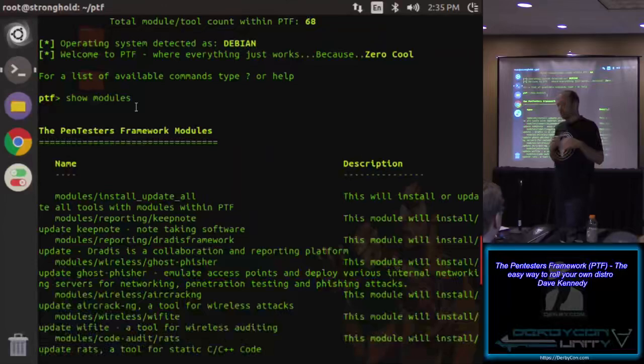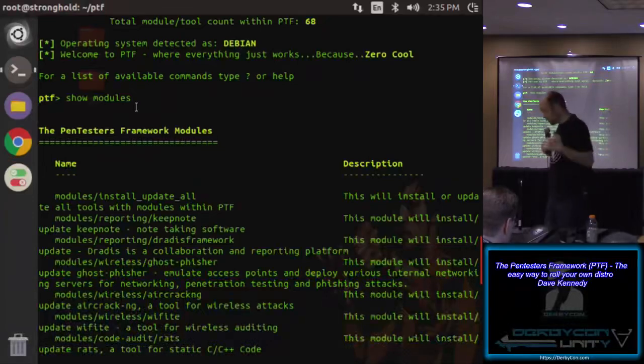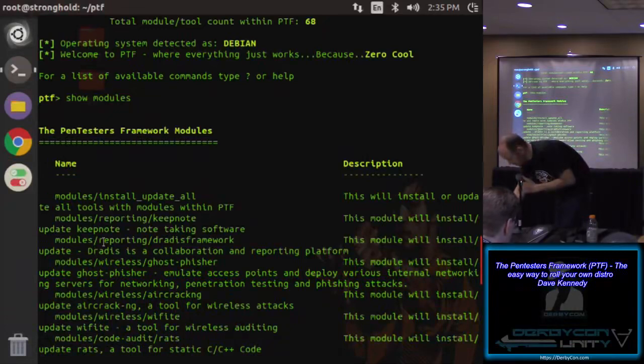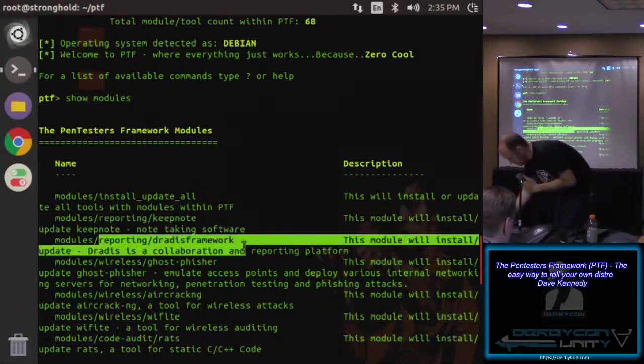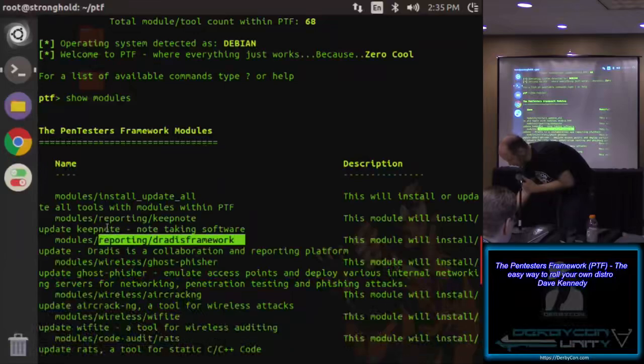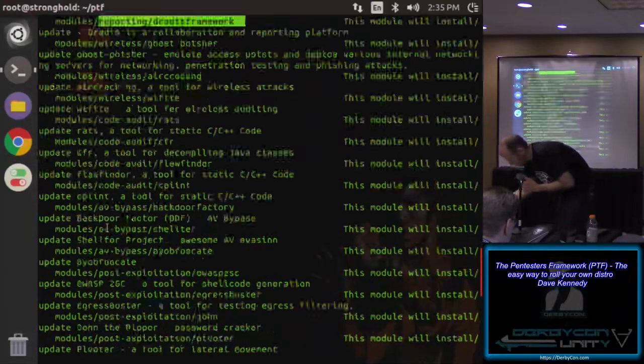But a lot of times you're not familiar with the types of tools that are out there. So it tries to put in a structure where you're like, oh, hey, I'm in my exploitation phase. Let's take a look at what tools are in there, go through those and use them. So it puts them down in those categories. And you can see here, it actually installs them in /pentest, /reporting, /data framework, /wireless, /aircrack-ng. So it kind of goes through all those different ones.